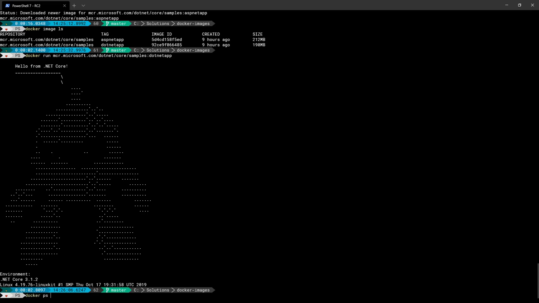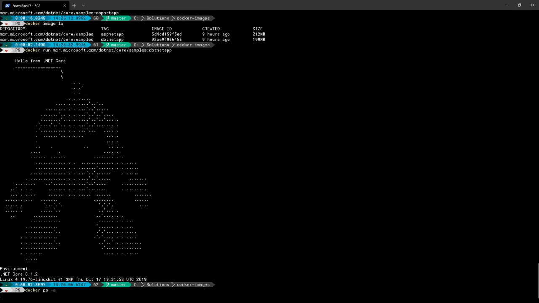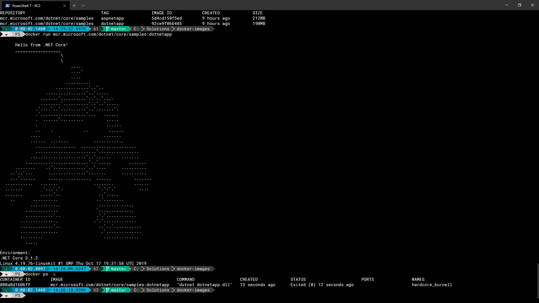We can use the docker ps -a command, and that'll list all the containers on my machine. And here we can see it. We can see the generated container ID, the registry, and the tag for the image that was used to build it, when it was created, its current status and the fact it completed its workload and exited, and some other properties as well. Next, I want to run the other image we downloaded, the ASP.NET one.